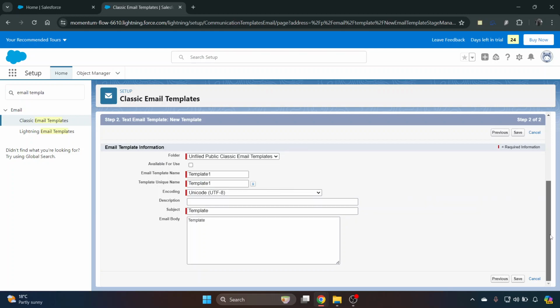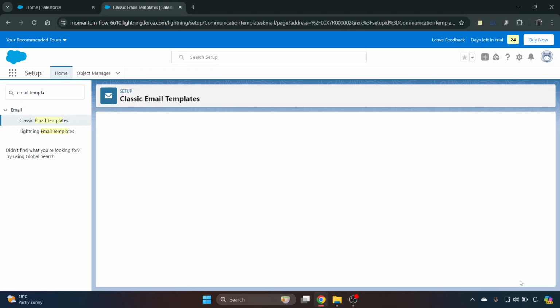And then it's as simple as that. Once it's all filled out and you're happy with it, you just click save, and it will then be added into your email templates.